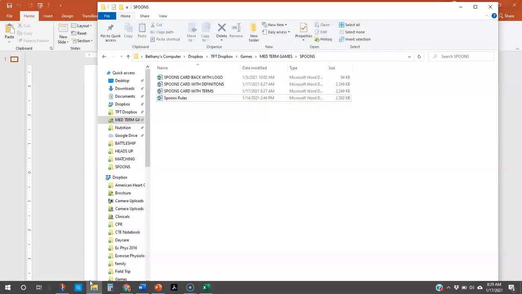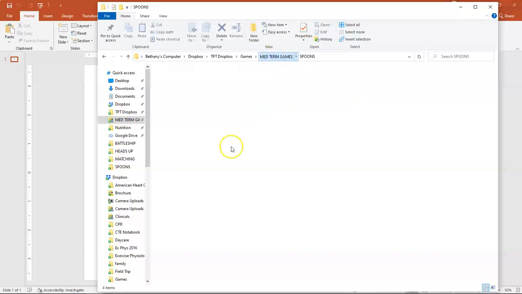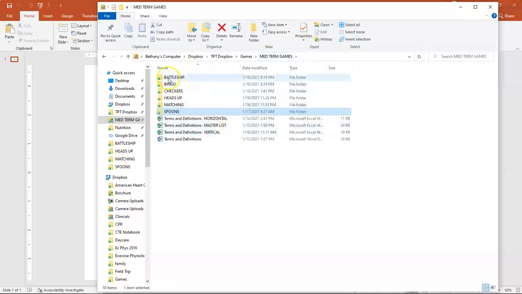So when you get your download, it's going to look something like this. It's going to have all of your games in separate folders, as well as some documents that you're going to need in order to get these games to work, with the list of terms and definitions that you're going to use for that particular game.